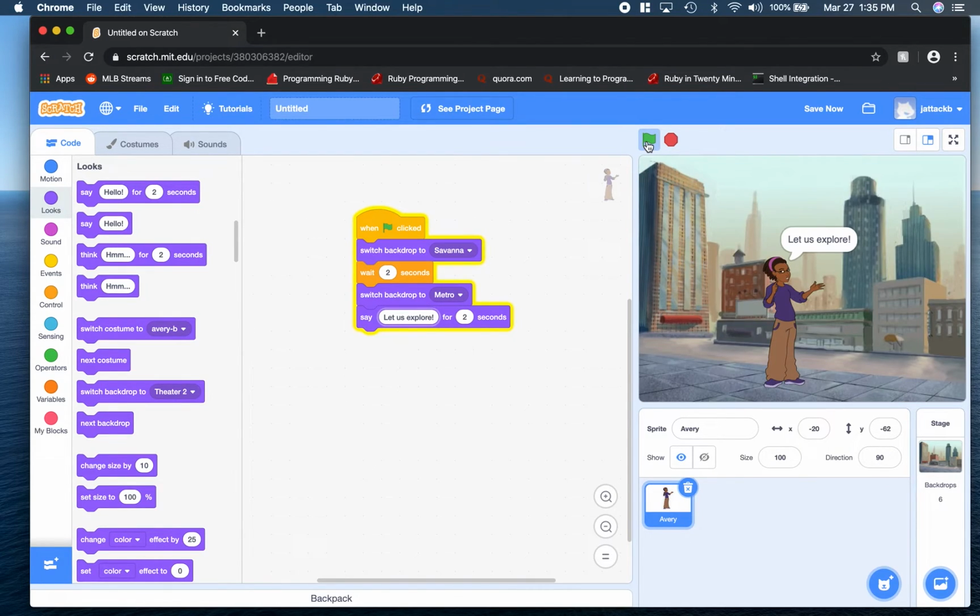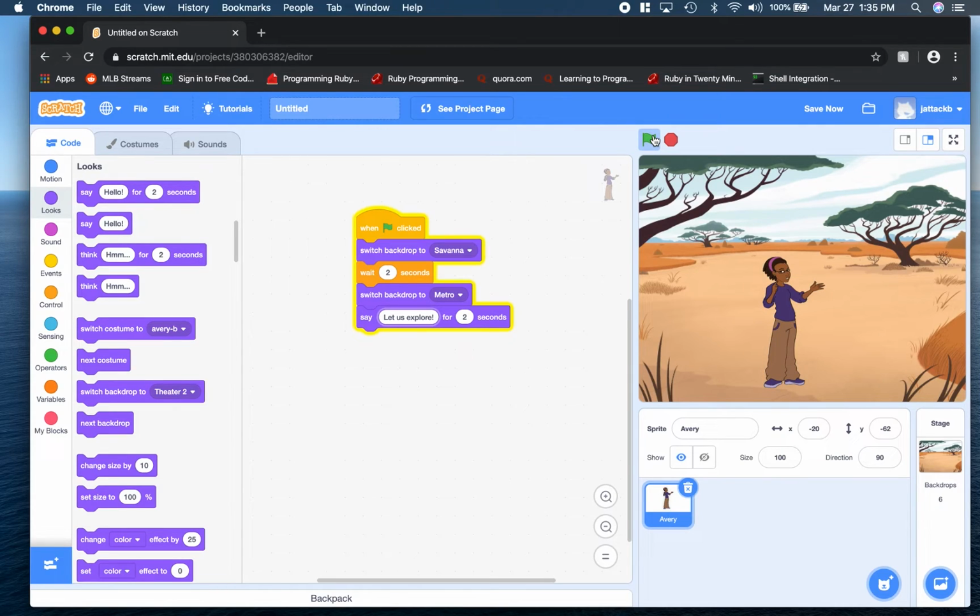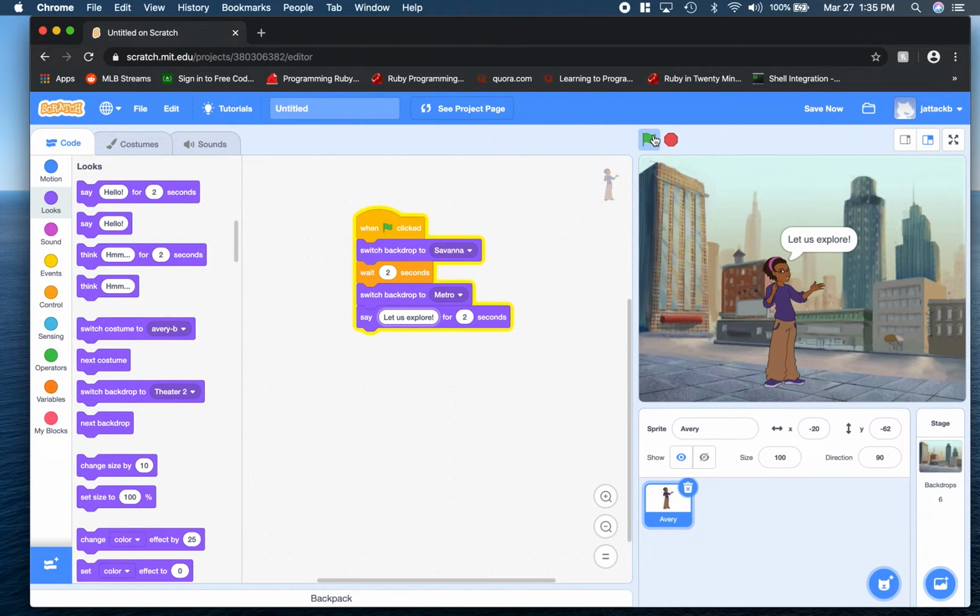So we switched to the Savannah, it waited 2 seconds, switched to Metro, and she gave us our message, let's explore. We'll run that one more time. There we go. All right, that's how we change backgrounds. And next we'll look at how to add sound.